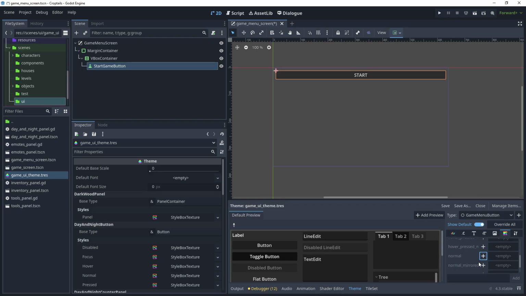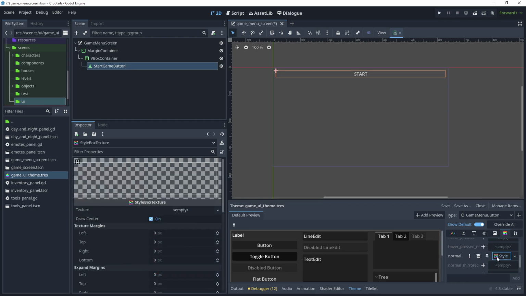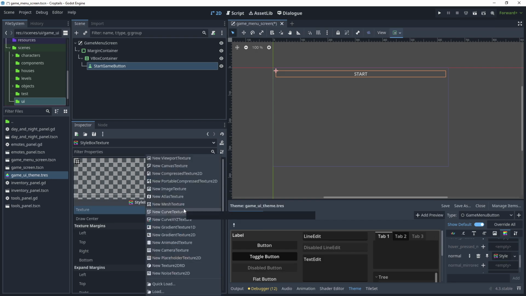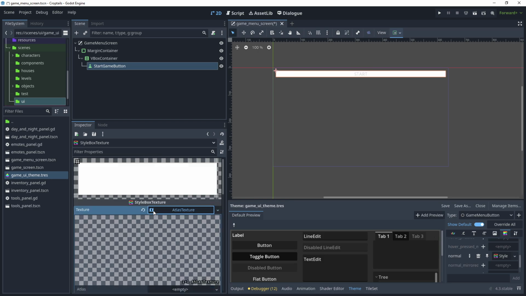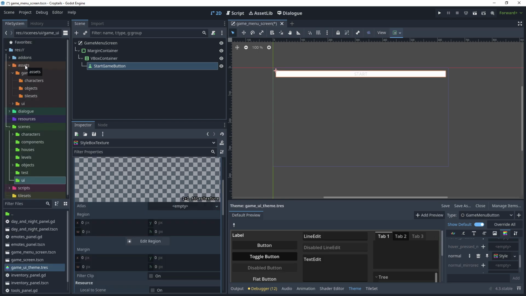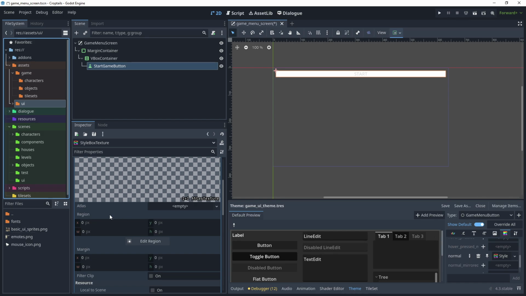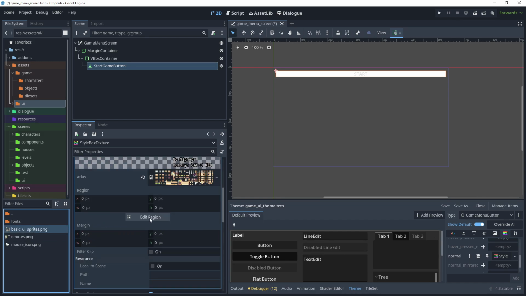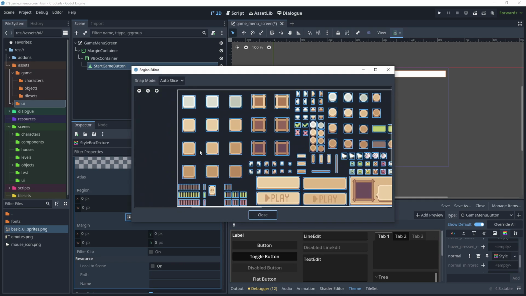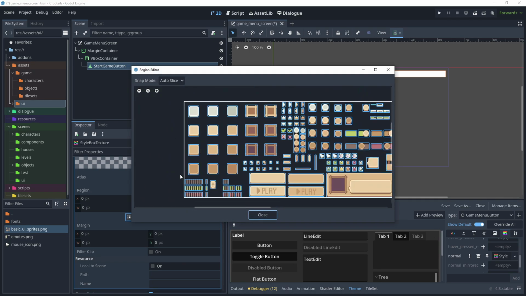Click the plus button to override the item and then click empty and choose new style box texture. Then click again to open it here in the inspector. Then click the empty option for texture and choose new atlas texture and open that. Then go back to the assets and UI folder, and in the atlas property, bring over basic UI sprites and then choose edit region. And for the menu buttons, we will use this selection here.